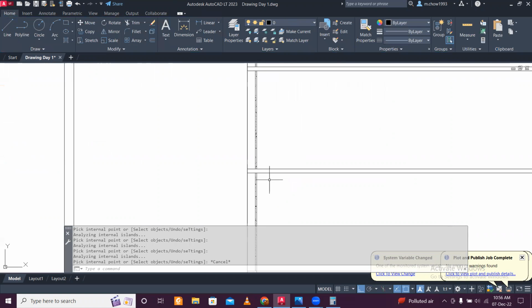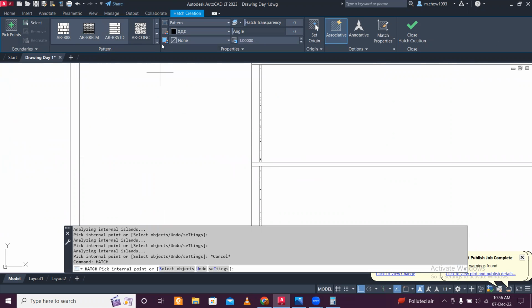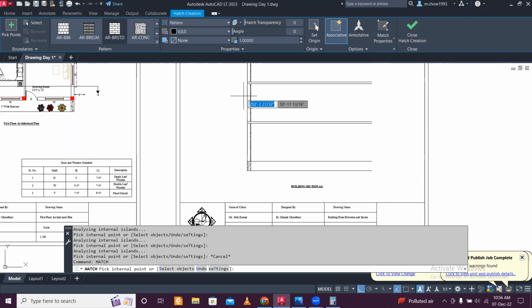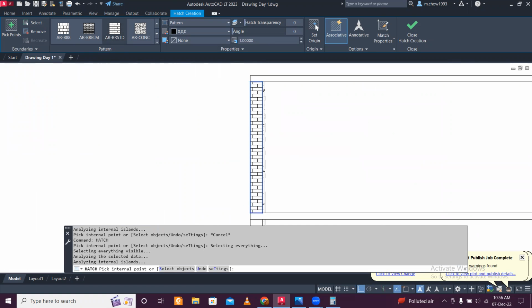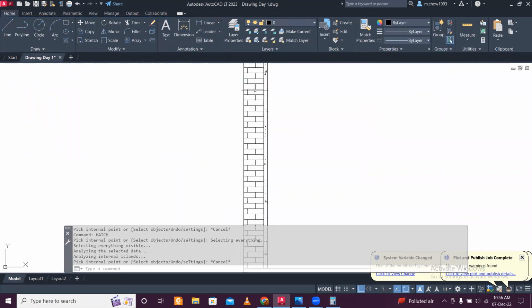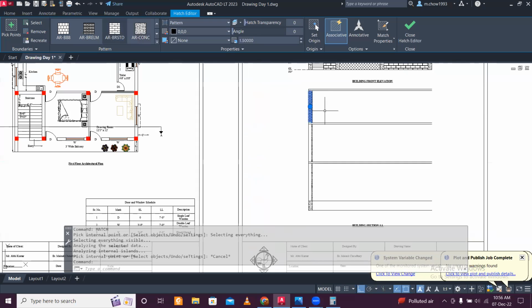Okay, so once this is done, we'll go for the brickwork hatching. So this brickwork will take, and the remaining things we can also match properties. If you're satisfied with this, then good, or else you can always change the scale. Let's see what if we do 2. It's too much, I think 1.5.